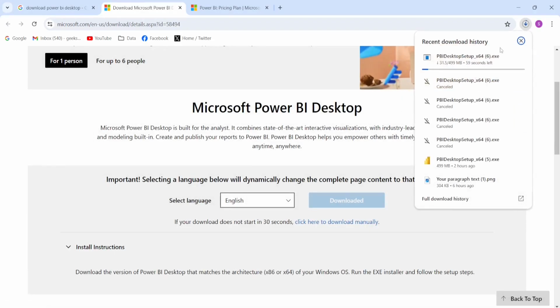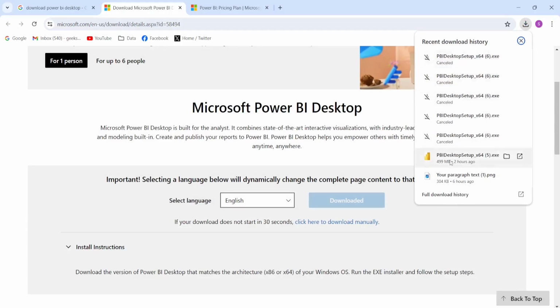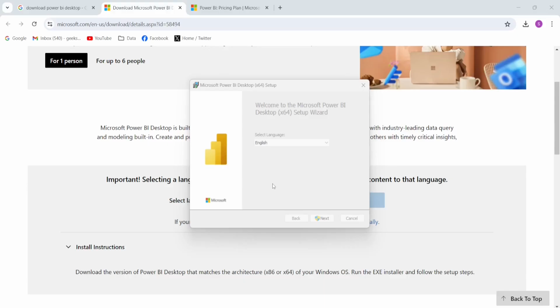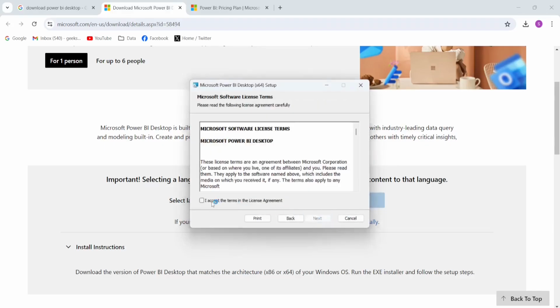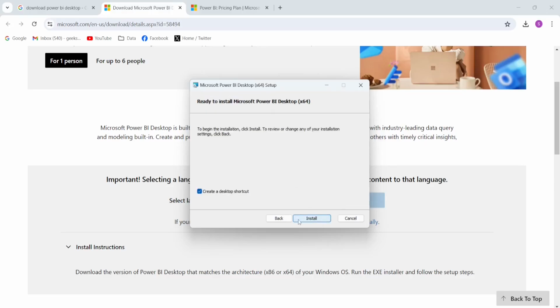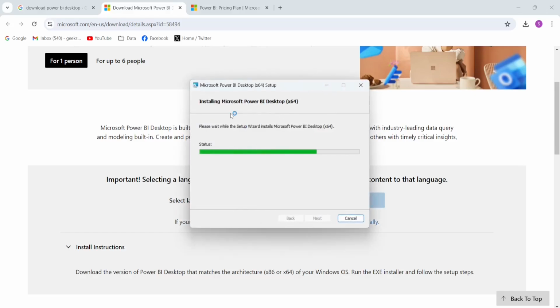So I have already downloaded this exe file, so from here I'm going to cancel this download. Now I'm going to click the exe file and this will start the installation process. Language I will select English, click next. Then this is going to show me the path where I want to install. Click next. I accept. Next. This is the path where I want to install the Power BI Desktop version. Click next and next. This will start installing the Power BI Desktop.